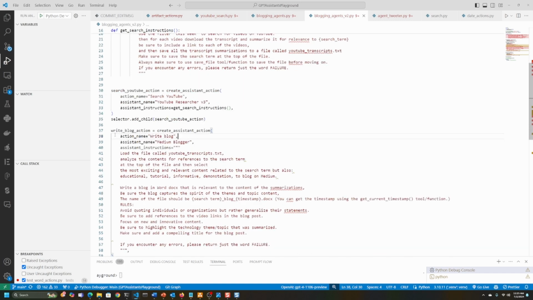The next action, the write blog action, loads up those YouTube transcripts that have been downloaded, summarized, and pulled in from the YouTube Researcher. It loads all that stuff up, and then using its instructions here, goes through and writes an educational, tutorial, informative, or demonstration content extracted from those summarizations. It's essentially making the decision of what content to write in the blog and then writing the blog.